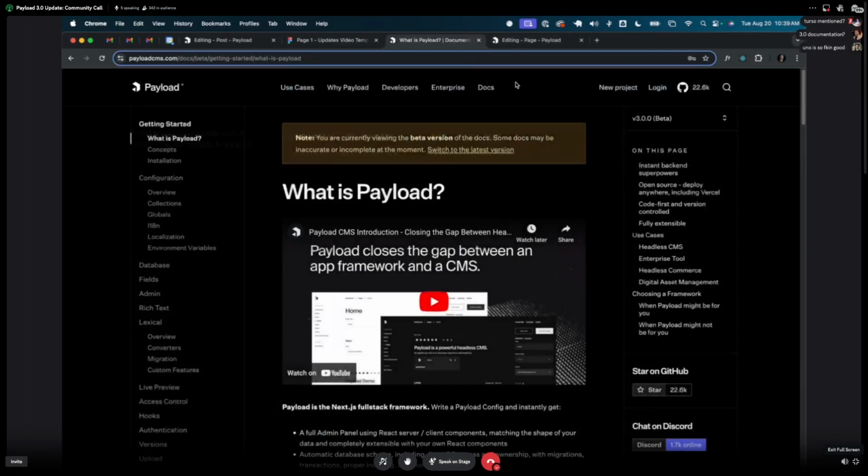3.0 docs can be found on the website just by clicking on this right here. Go to 3.0 docs. When we release stable, they will become the default docs. But right now, you'll have to click that little toggle up in the top right corner.